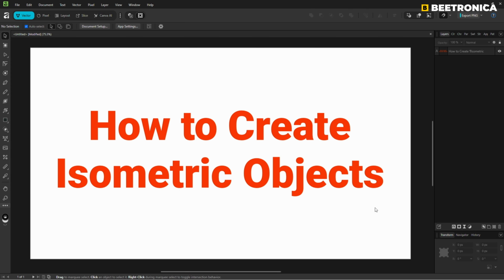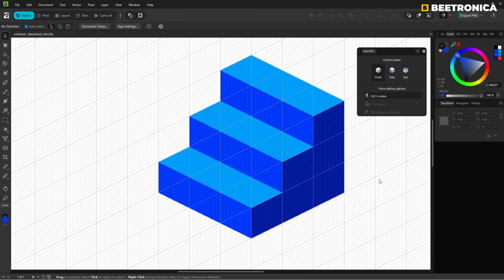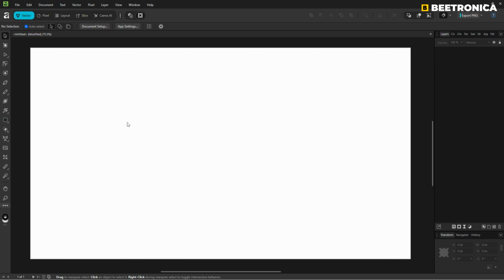There's a cool feature in Affinity that allows you to create isometric objects using isometric grid. To get started, I've opened up a new document here. Now I need to set up the isometric grid.